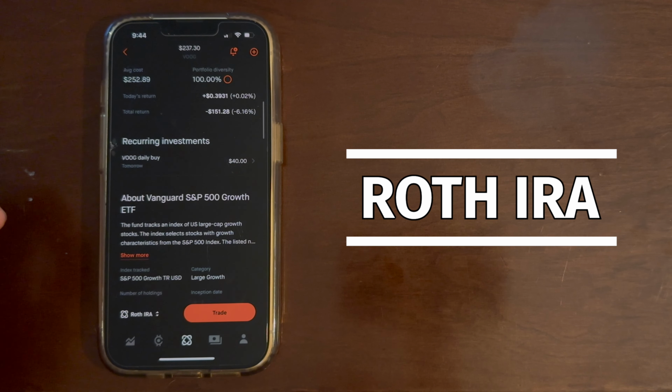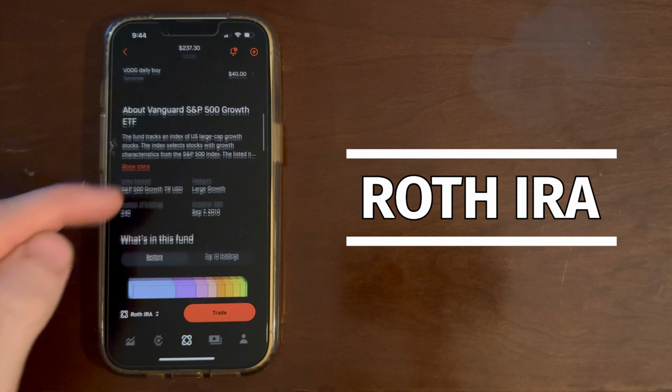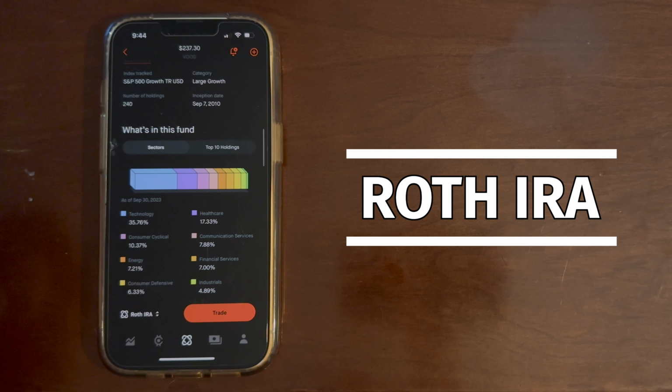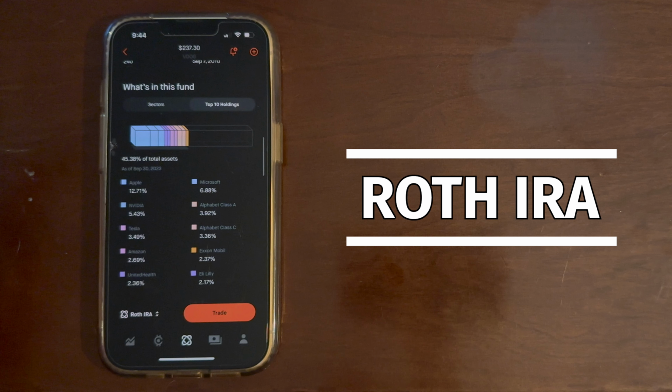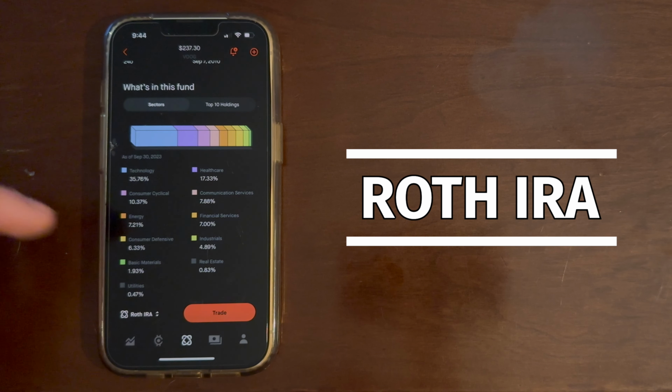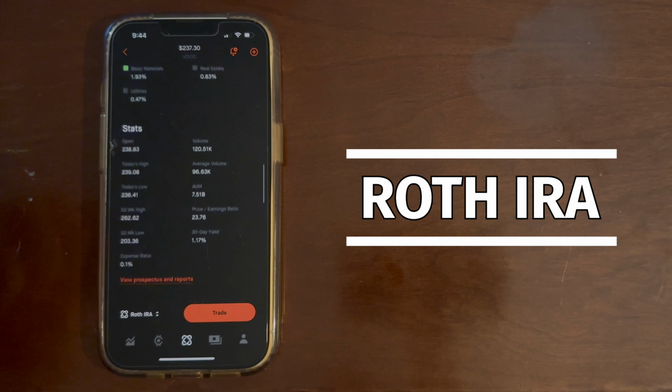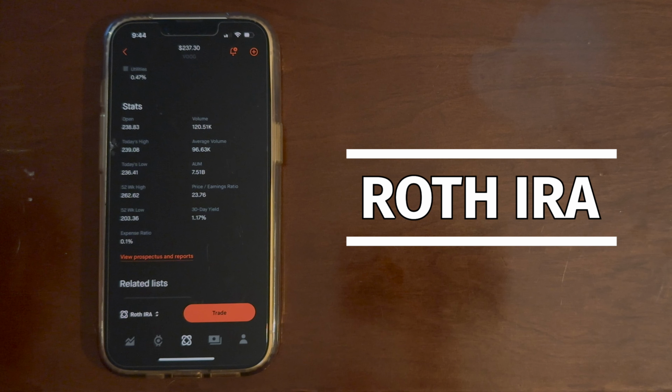Now scrolling down, you have some news about the ETF, and then you have this thing that's called what's in the fund. This will only be available for ETFs or a group of total stocks, and it'll show you how the ETF is comprised. So as we can see here, if we click on the top 10 holdings, you can see that Apple, Microsoft, Nvidia are all some of the top holdings, because this is the growth portion of the Vanguard S&P 500 index.